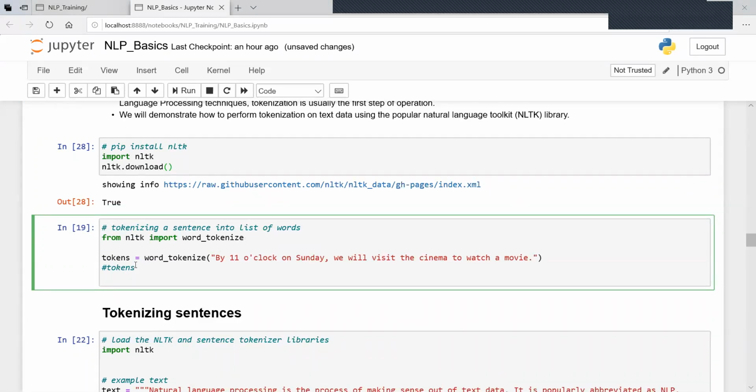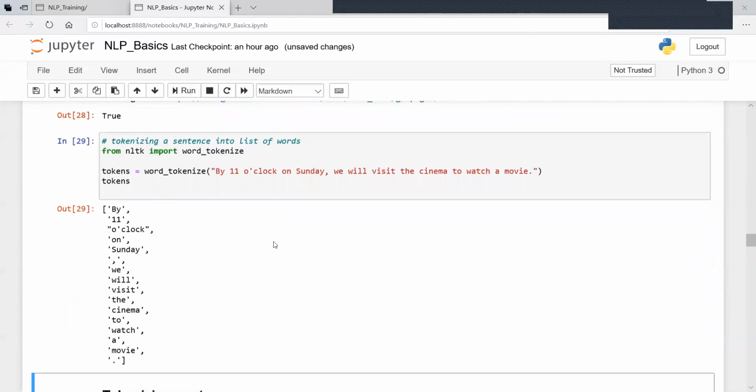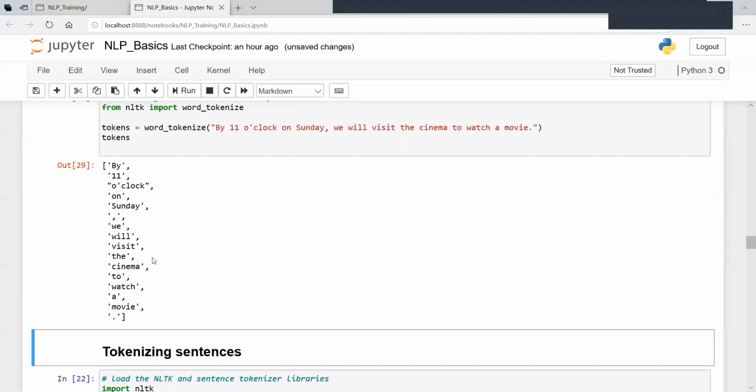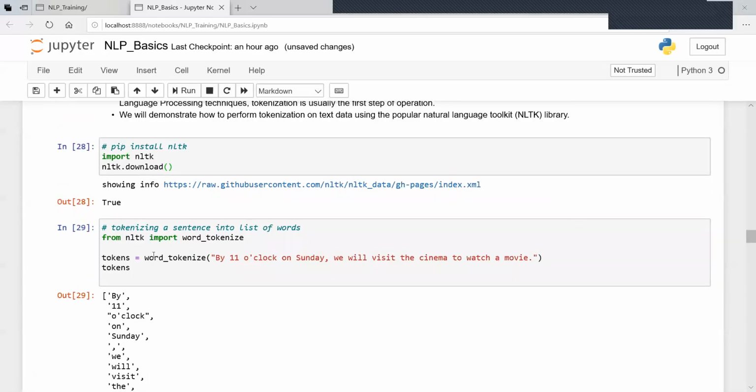Remember, word_tokenize is the function. I want to save the output as tokens. Tokens is just a variable. You can use any other variable. And then if you call that again, you can see it already segments each of these into individual words using the space: by, 11, then o'clock. It recognizes that o'clock is a compound word. On, Sunday like that, it includes the comma, it includes the full stop there, you can see separately, the punctuation. So tokens are individual words in a text, including the punctuations.